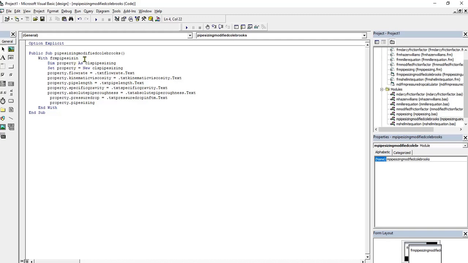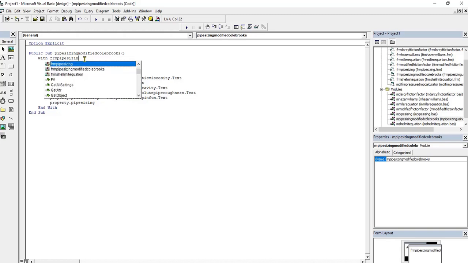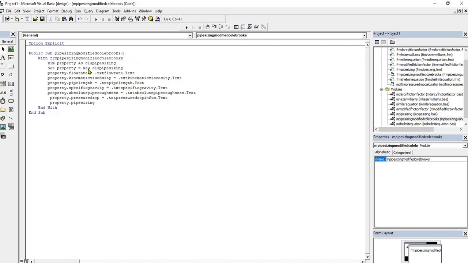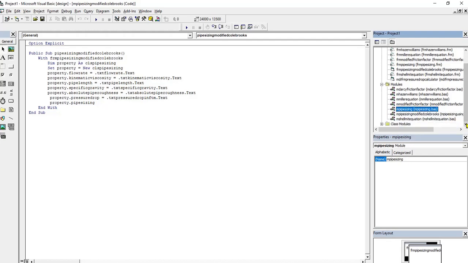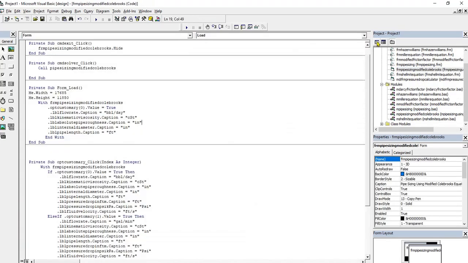I need to change the form name, the name of the form, to this, to the modified Colebrook form. Now, so we have, let me open this form.